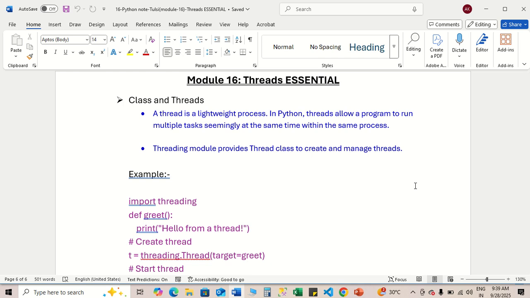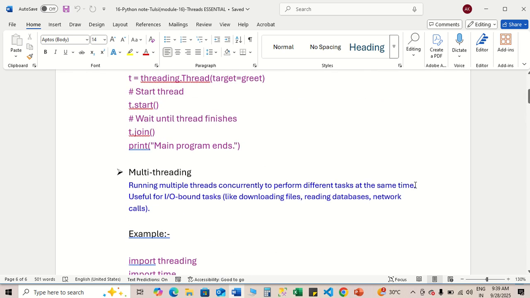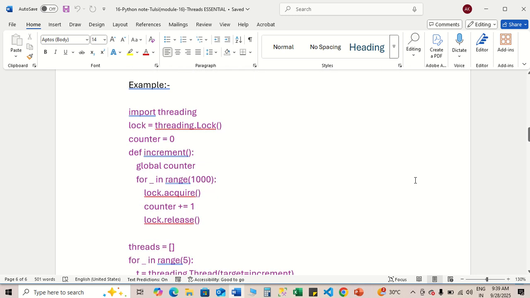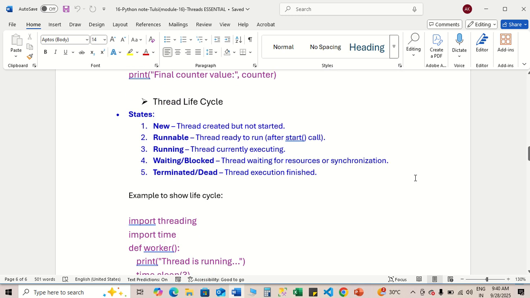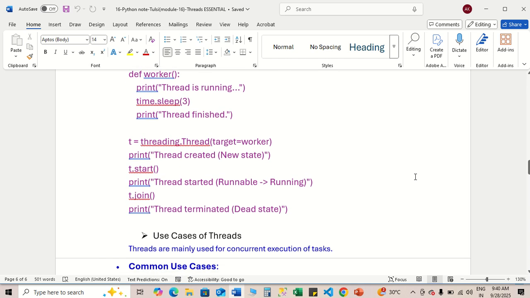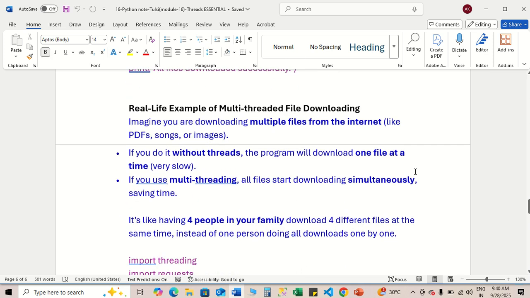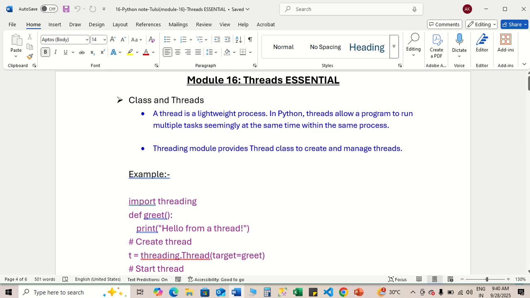So we are going to discuss module 16, that is thread essentials. Under this topic we are going to cover class and thread, after that multiple threading, then synchronization, after that thread life cycle, then use cases of threads, and the last one is the real life example where we use threading essentials.